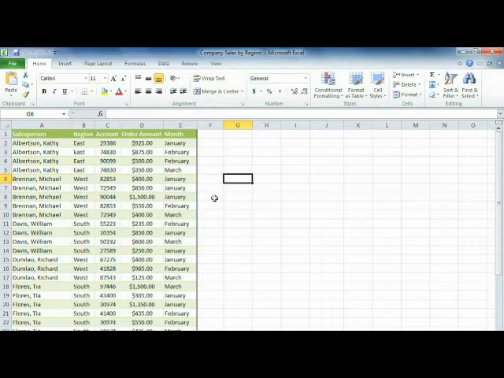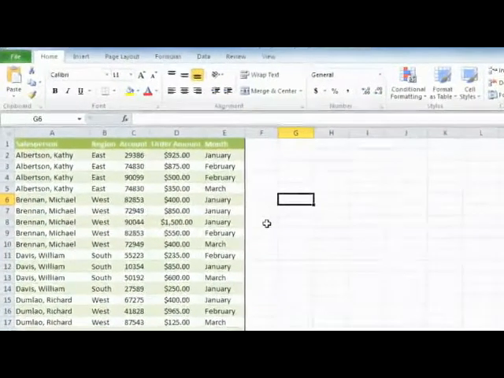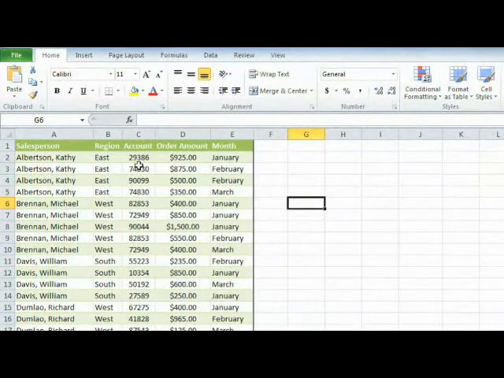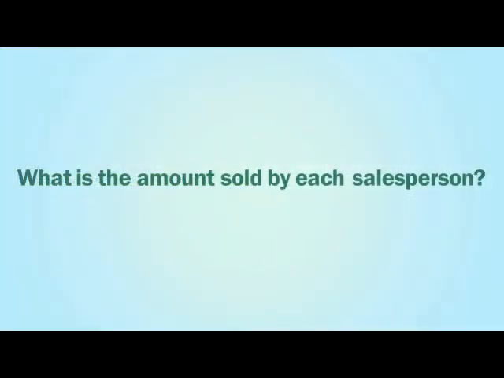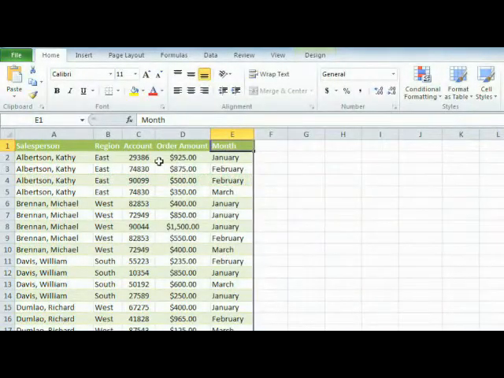If you've never used them before, they might seem a little bit intimidating at first, but once you get the hang of it, you'll be able to easily make pivot tables using just a few mouse clicks. In this example, I have some company sales data, and there are columns for salesperson, region, account, order amount, and month. And I need to answer the question, what is the amount sold by each salesperson? Now, because each salesperson appears on multiple rows, I would need to add up the rows to find the answer. But a pivot table can do this automatically.